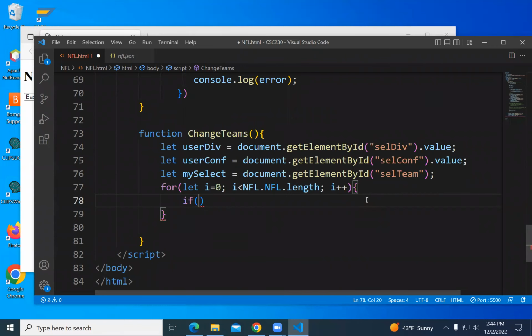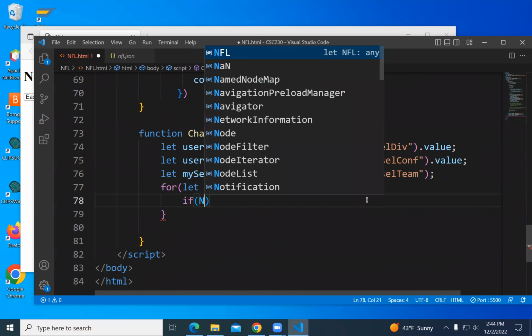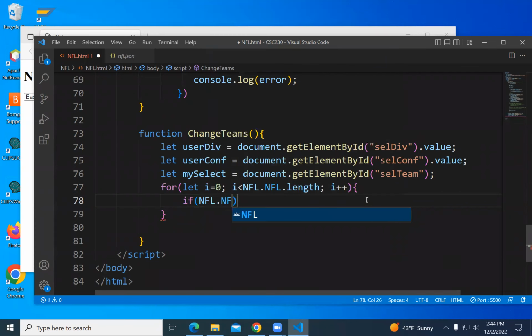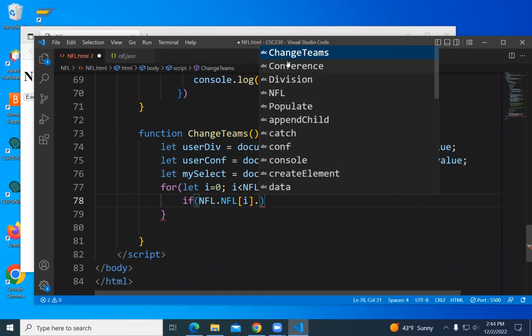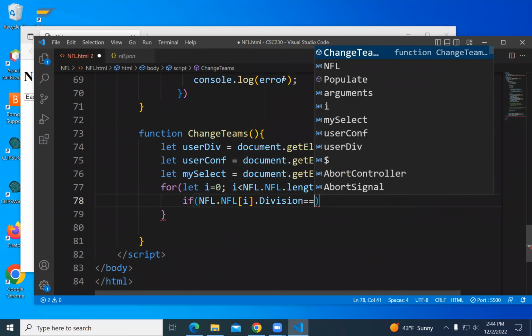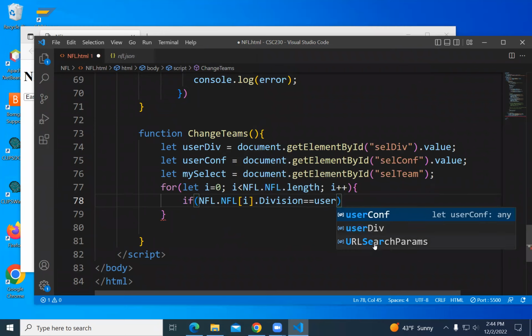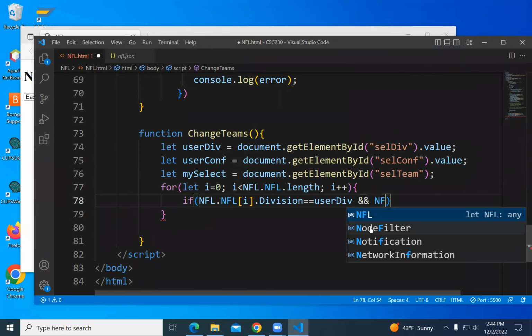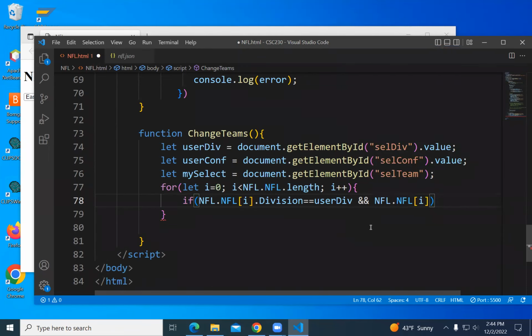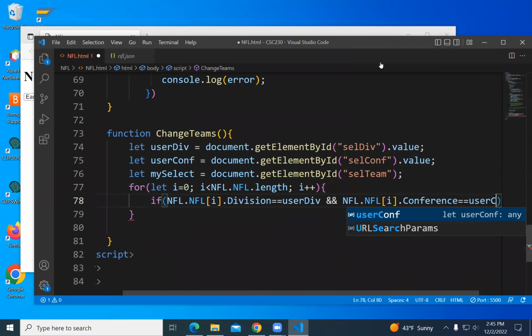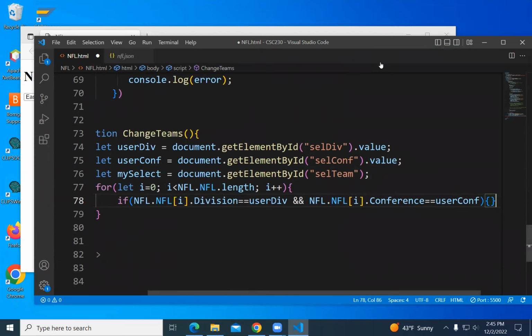All right, so if NFL.NFL[i].division, let's go for division, if that's equal to the user's division, and which is two ampersands, if NFL.NFL[i].conference is equal to the user conference, then we want an option for that team.